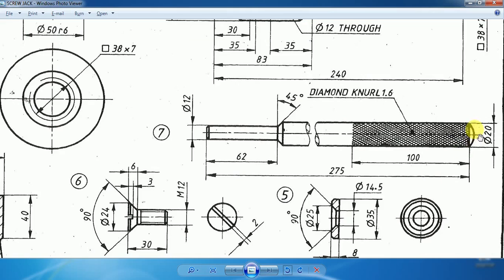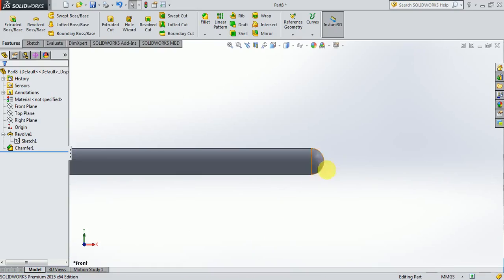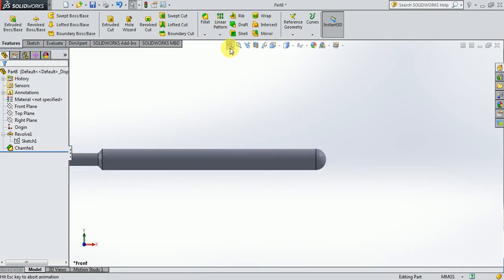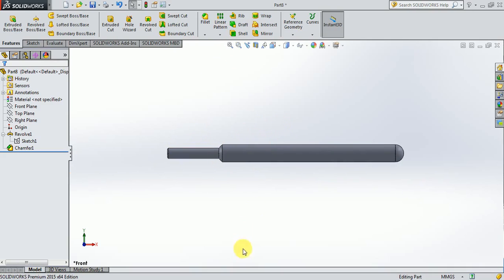See, they have not mentioned exactly what the diameter of this curved surface is. So you can take this as a curved surface with radius equal to the radius of this Tommy bar in this zone. Okay, so that is what you can do. So this completes the construction of the Tommy bar.